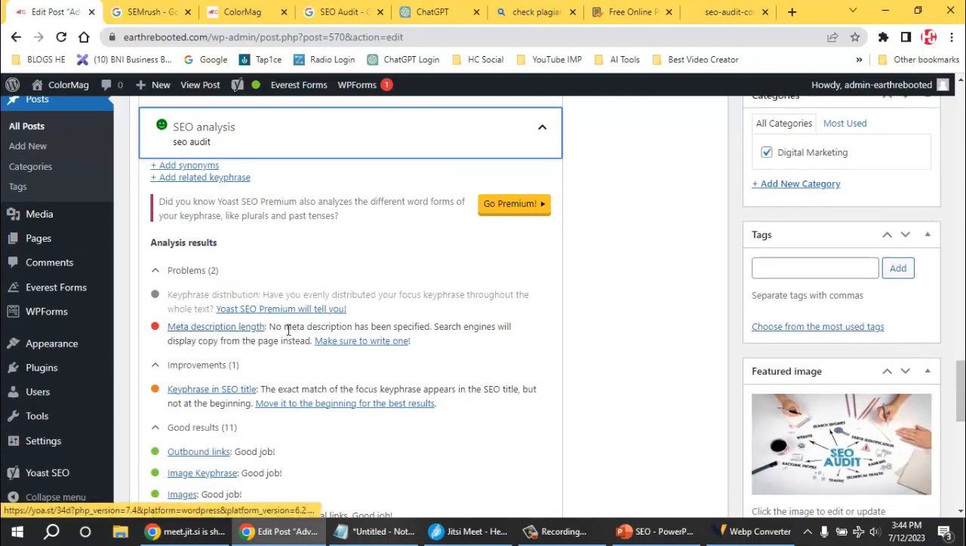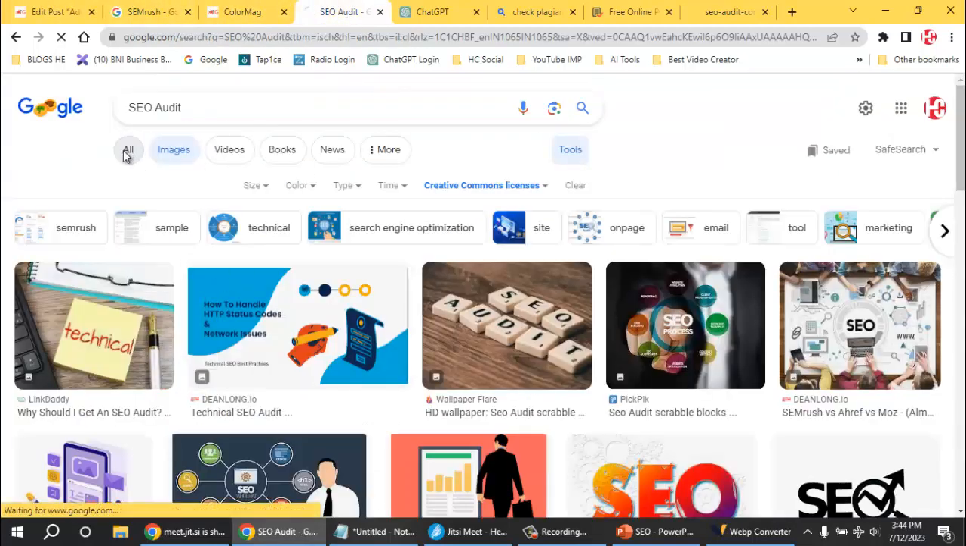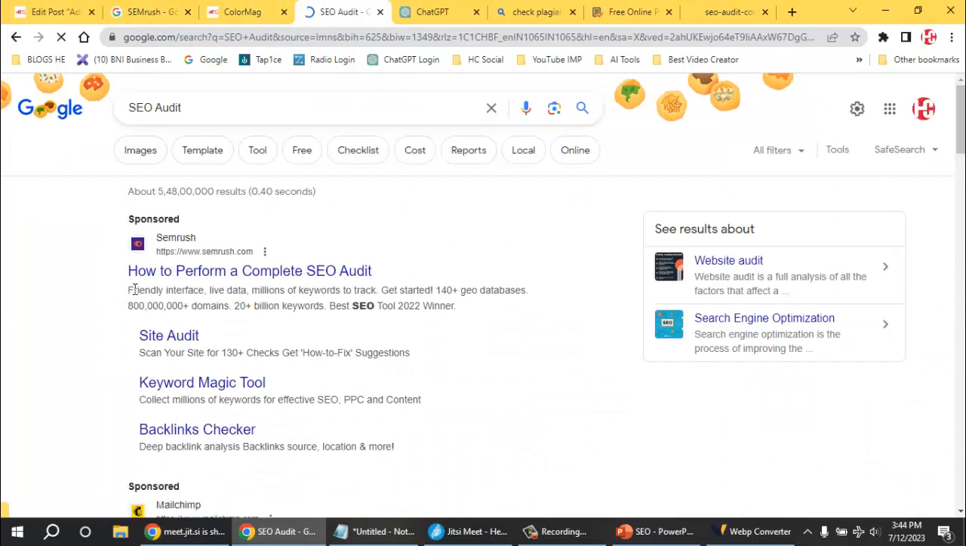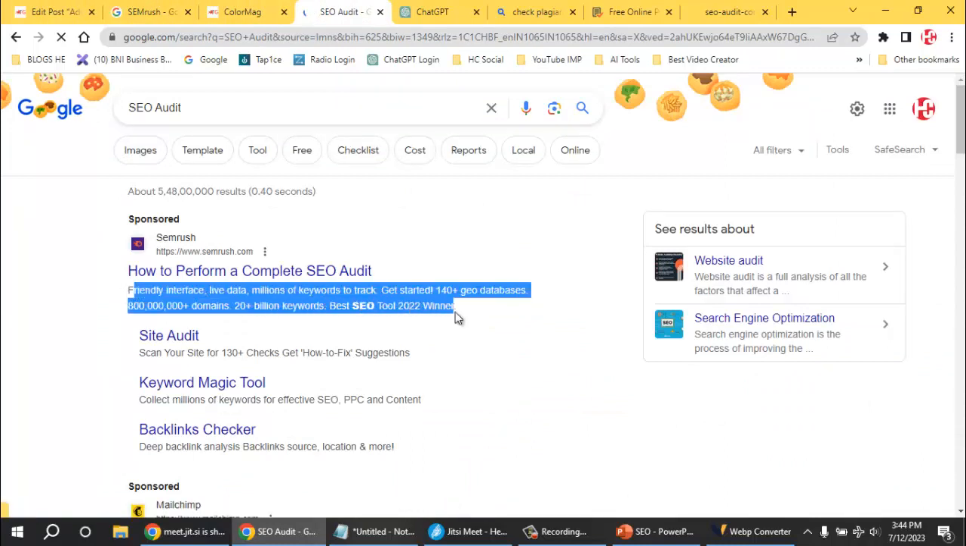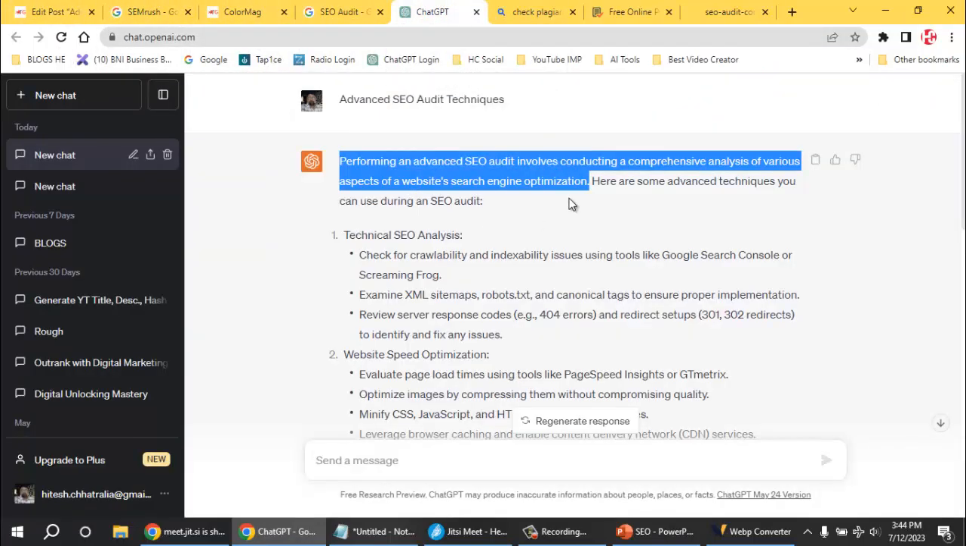It says key phrase in SEO title. It says that the exact match of the focus key phrase appears in the SEO title, but not at the beginning. So it means that we are using the exact match. SEO audit is our exact keyword as focus key phrase, but it is not coming up in the beginning. Where is the beginning? You can see the word advanced. That is called the beginning. So SEO audit should be at the beginning.